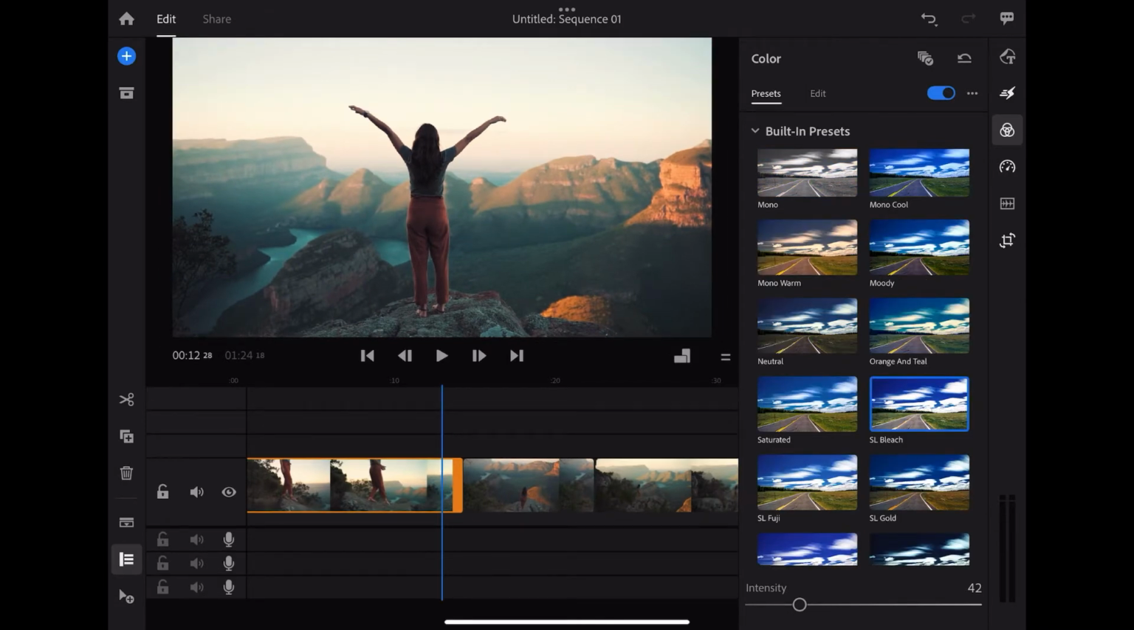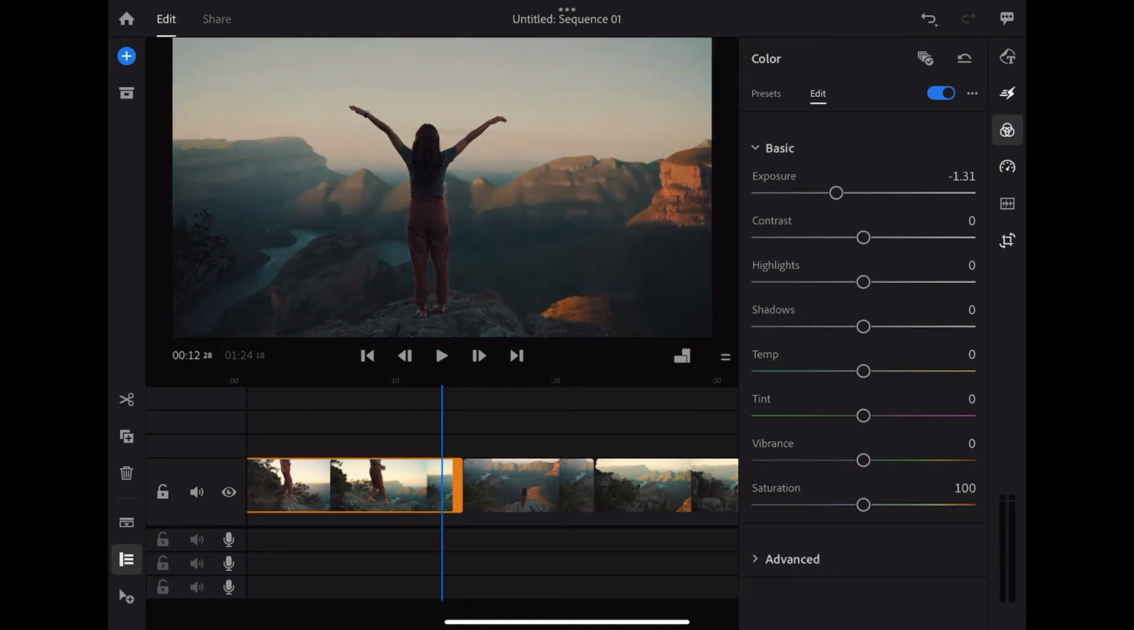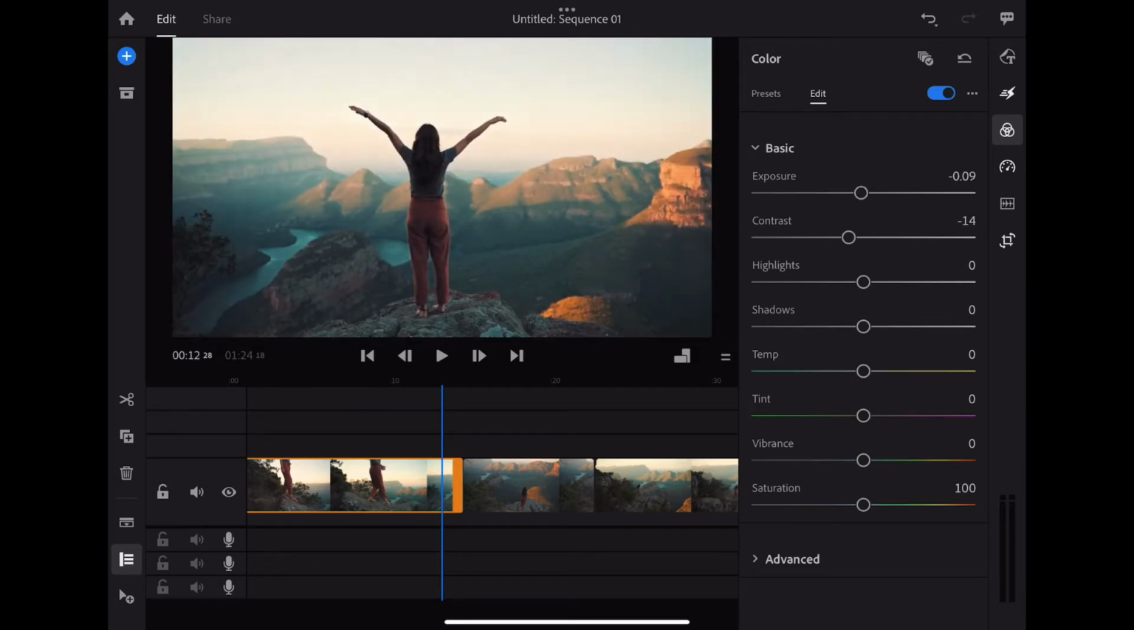To further edit the color properties, tap on the Edit tab at the top left of the color panel. Adjust the different color controls to achieve the effects you want. The basic adjustments you can make are as follows. Exposure allows you to adjust how light or dark your clip is. Adjusting the contrast allows you to mute the tones of the clip or to make it more vivid.